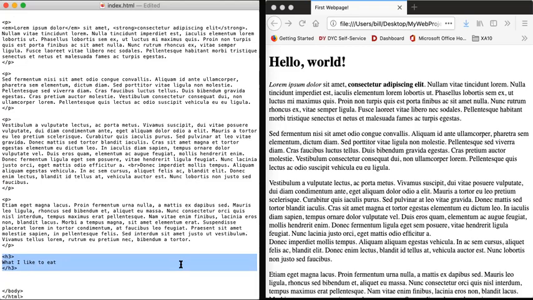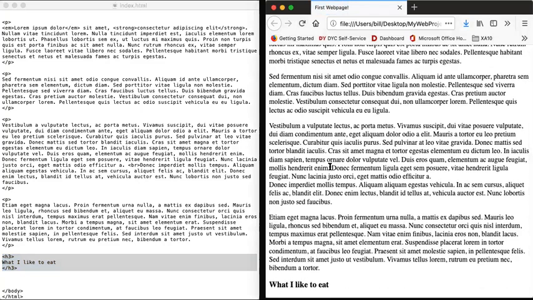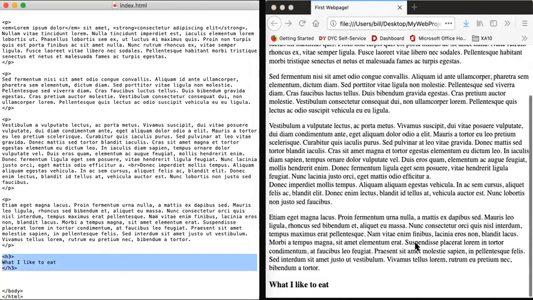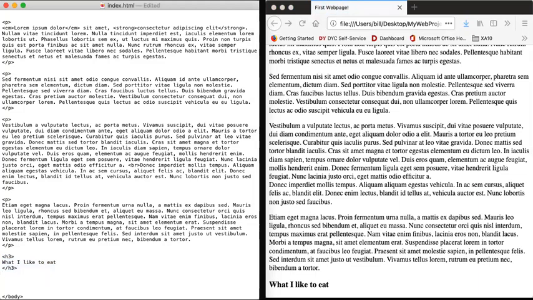So I'm going to save this again and reload. Let's take a look. As you can see, this heading, what I like to eat, is smaller than the H1, which is Hello World. So what do I like to eat? Well, I'm going to start a list. I'm going to make it first a bulleted list, a UL. So the UL is going to start there.